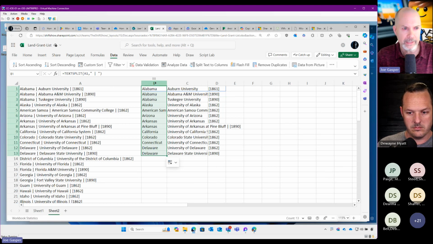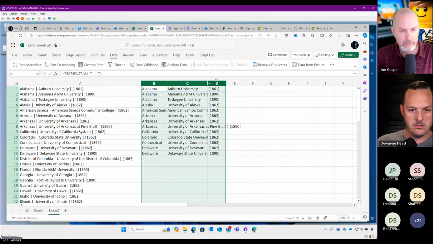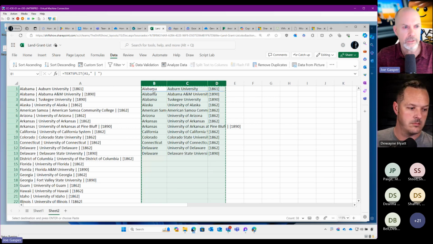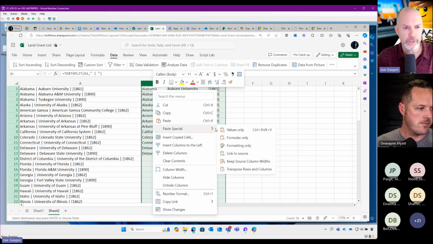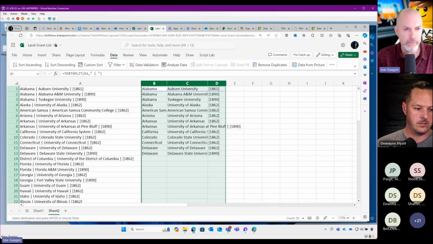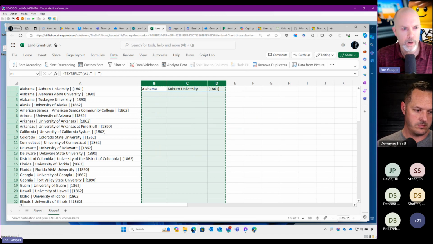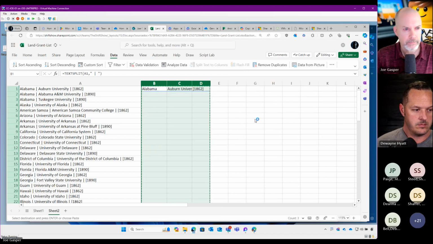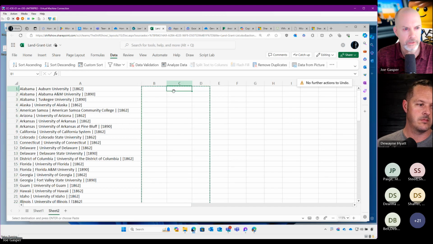Sometimes you want that data to be static, and typically you could copy this data and do a paste special where you paste only the values, and the formula goes away. That would get you back to static values in those cases. So I'll show you one more option that we can do here. Undo this.